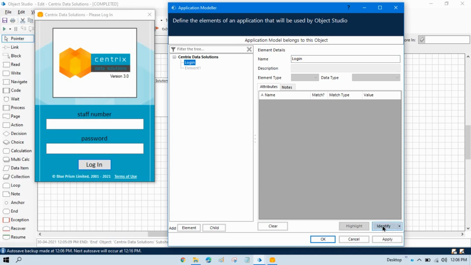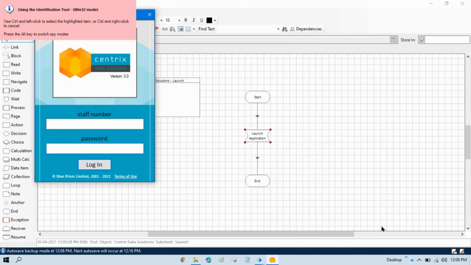Just click on identify, and once you click on identify, you can see there is a box showing the identification tool, Windows 32. Once you click on identify, Blue Prism gives you the option to find that element and click on it, so that Blue Prism can capture the element attributes. Our elements are first the staff number text box, then password, and then login. Once you move your cursor, it will show you the specific element that Blue Prism can identify.